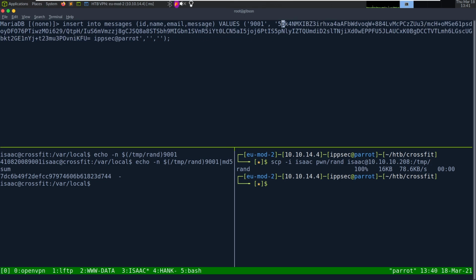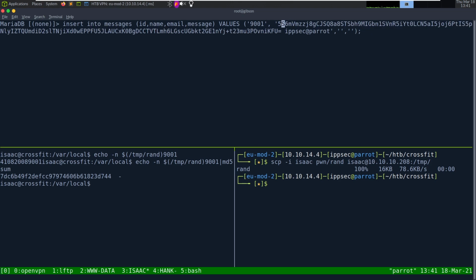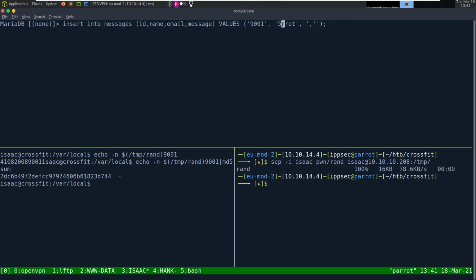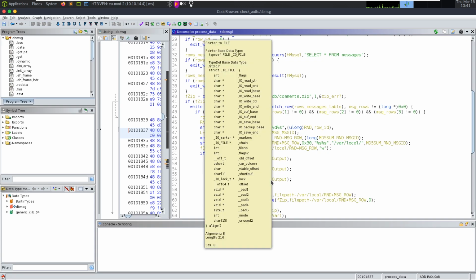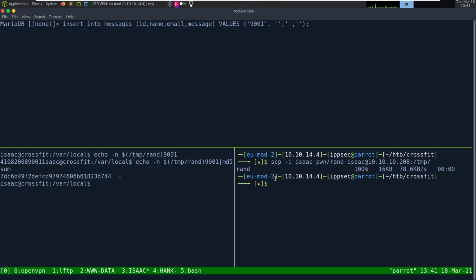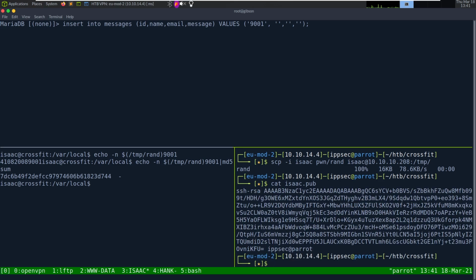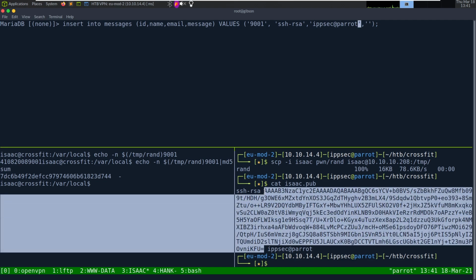But what I'm going to do is split up this SSH key in these parameters, and we'll go back to Ghidra and look at the order it does it, so we know where to put it. So the name, let's go back here. Looks like probably name, email, message. So we'll do here cat isaac.pub. So the name's going to be ssh-rsa. We can do ipsec at parrot, which is the end here. I'm just putting these in parameters.